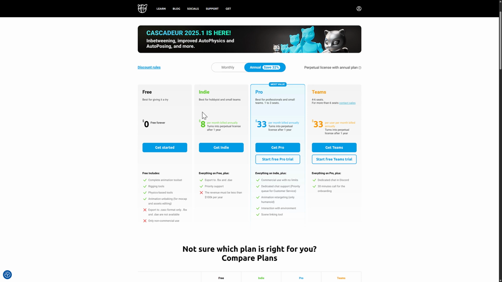And then there is a hobbyist version here, and this is also another area where Cascadeur gets an A+ grade. So at $8 a month for the indie version, as long as you make less than $100,000 per year, you have the ability to export now. So that's the big difference between these two. There used to be limitations on the number of frames. They got rid of a lot of that.